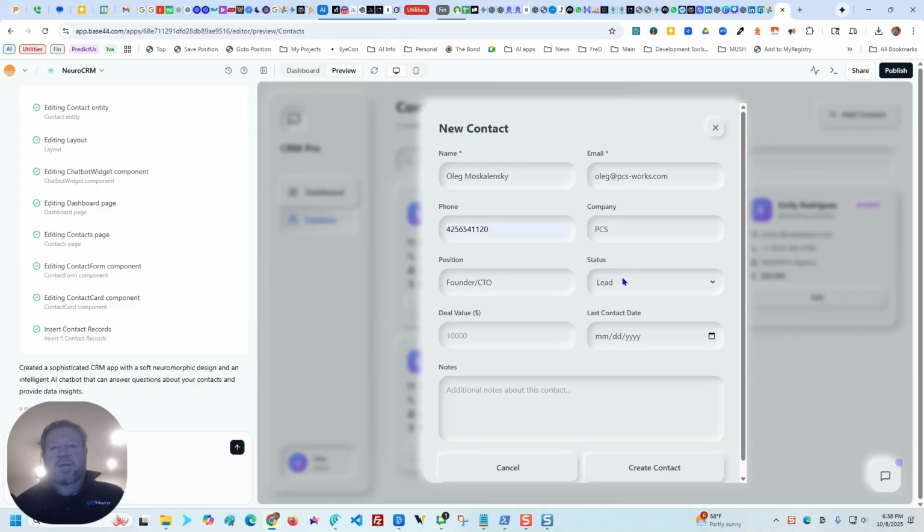Status would be, we got lead, prospect, customer, inactive. Let's say this is a customer. And deal value, we'll put deal value of 120K. And last contact date, let's say it was today, so this would be 10/8/2025.